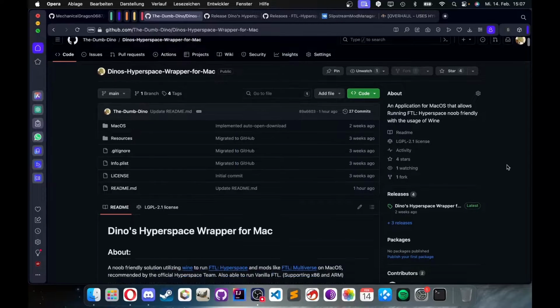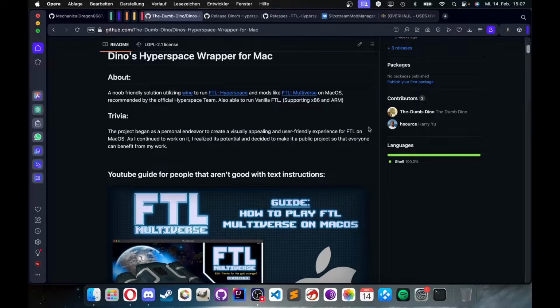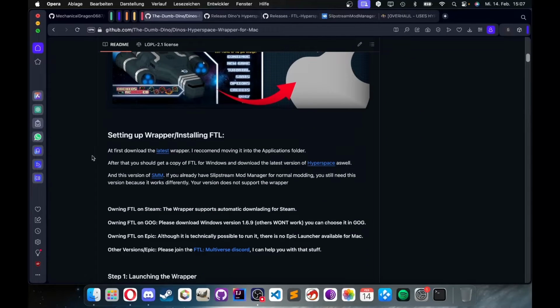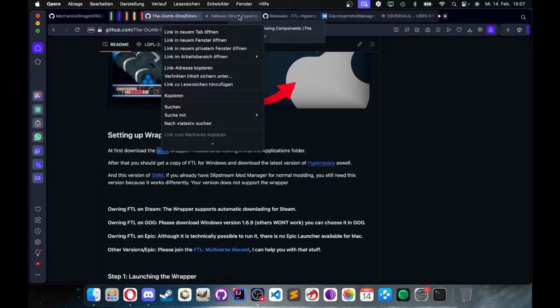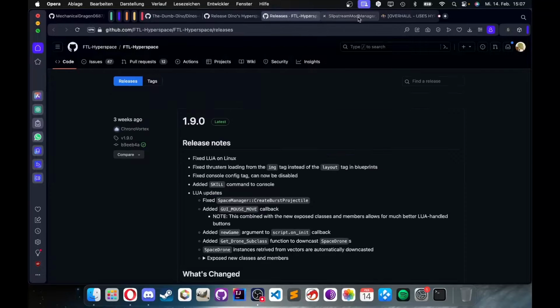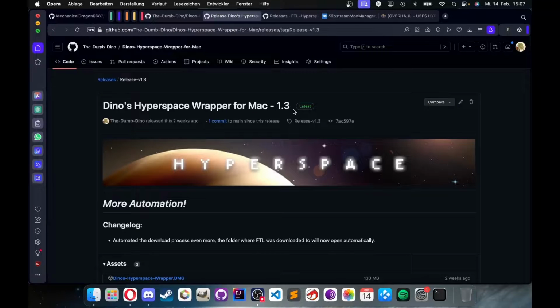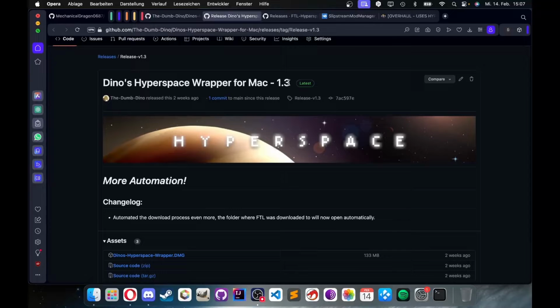Alright, before we can start with setting everything up and installing FTL, you should go down to setting up the wrapper and installing FTL. I just said we are not going to do this at first, but we need to download a few things. These are the highlighted texts here. Just right click on each of them and press open link in new tab, and you'll get these few tabs. The first one should be Dino's Hyperspace wrapper for Mac.